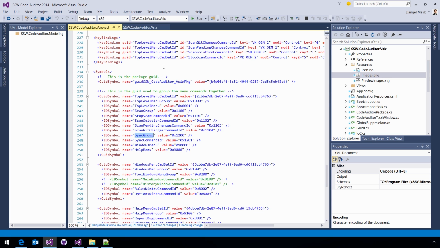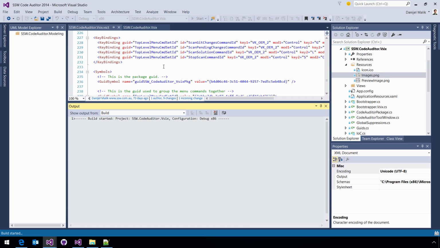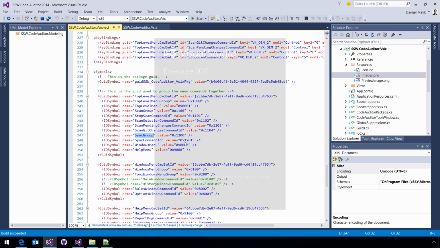So let me just run this again to demonstrate what actually is there, and I'll keep that instance open for now. So I didn't start a debugger. I'll just wait for the instance to come up.